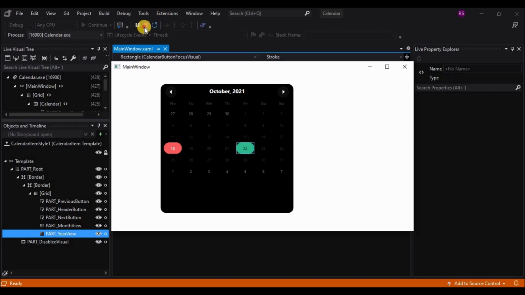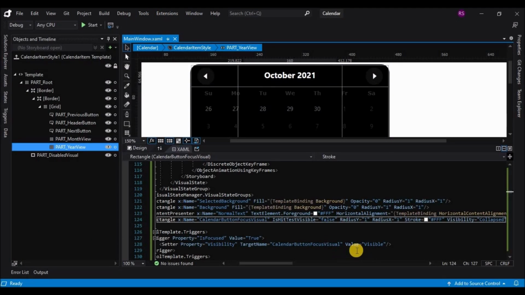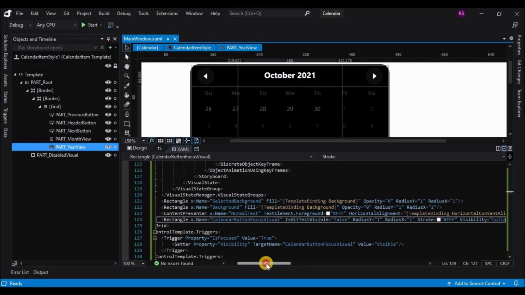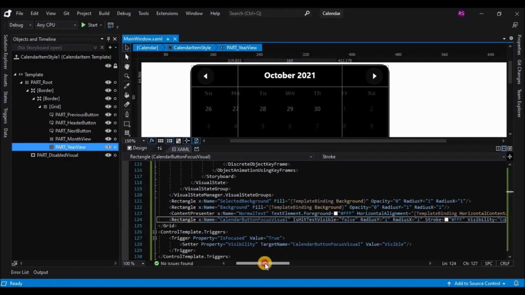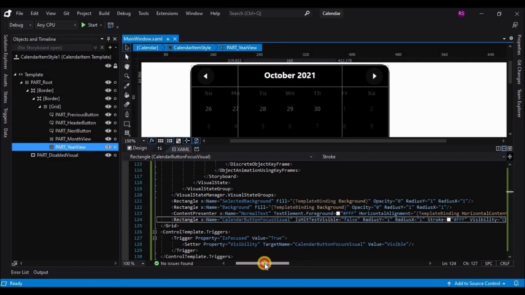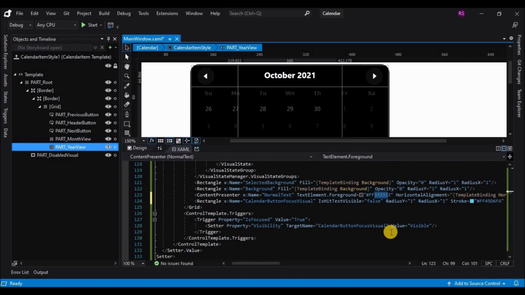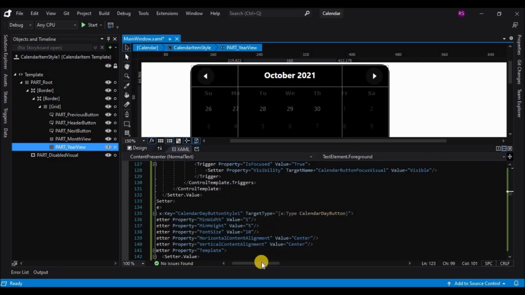Okay, so let's stop the application and undo the changes that I've made for the rectangle and the content presenter. Okay, I've done the changes. Let's scroll down a bit.